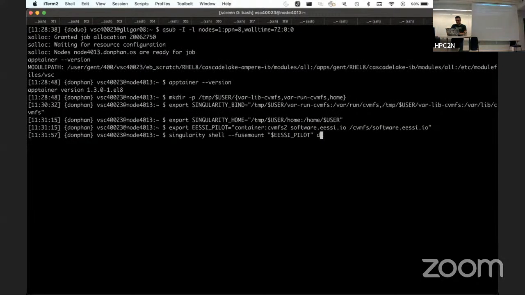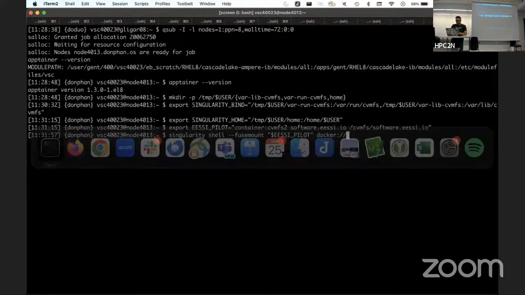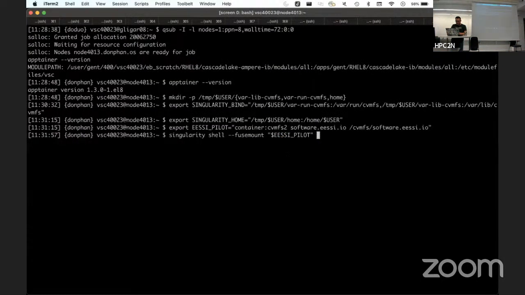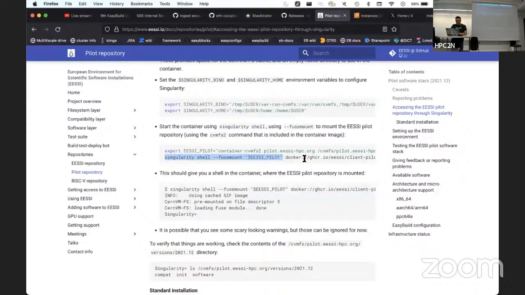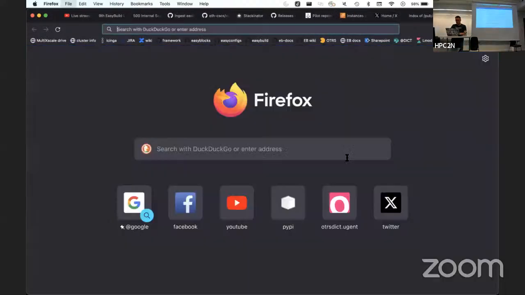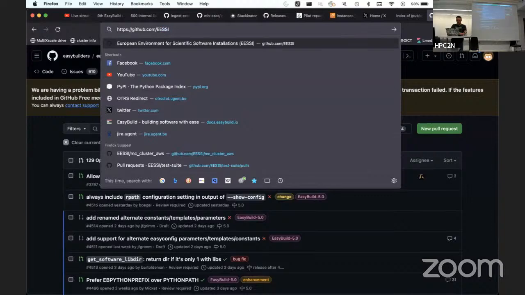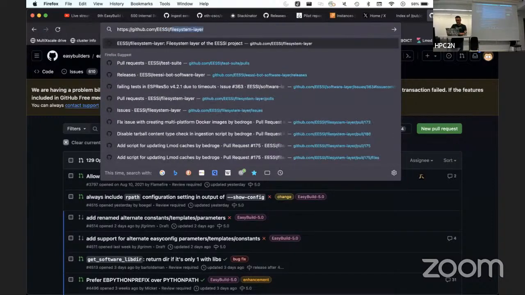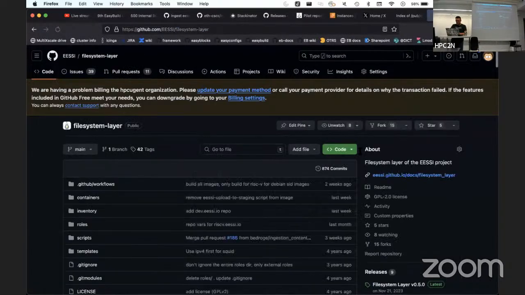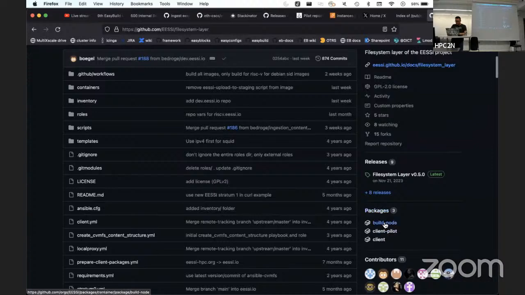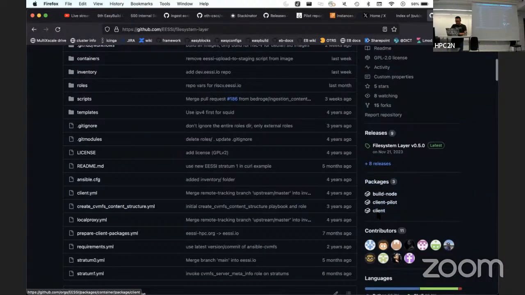So we do this. We have the container actually not on Docker Hub. No, we use the Docker protocol. So Apptainer will convert this. And here, I also want to make sure I don't mess this up. So let me quickly check the file system layer. So those images or those containers are available here.